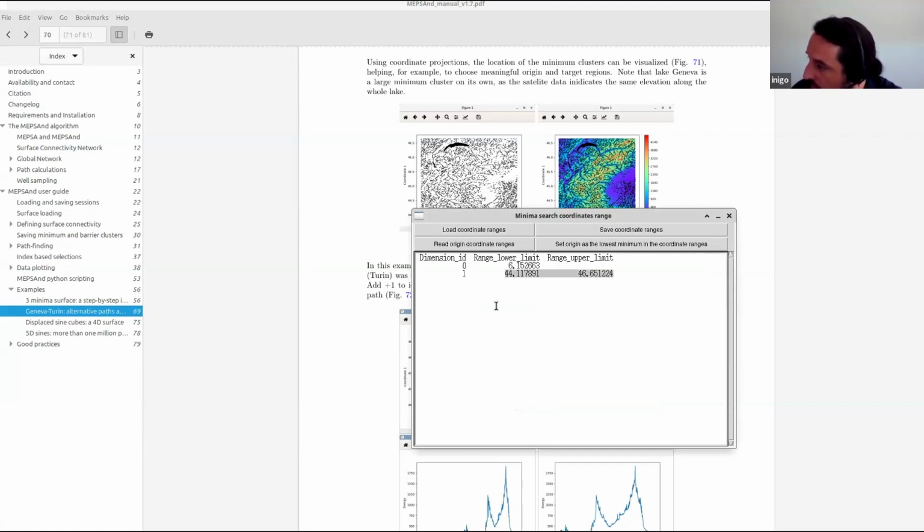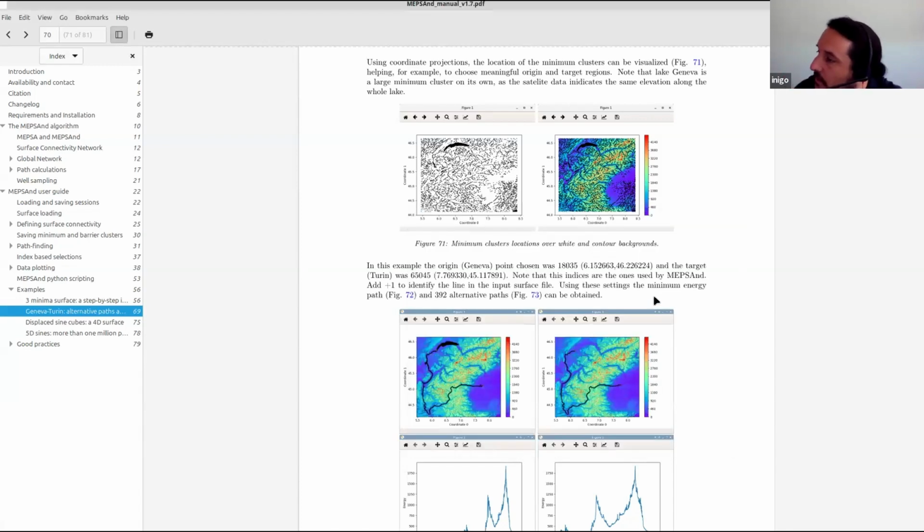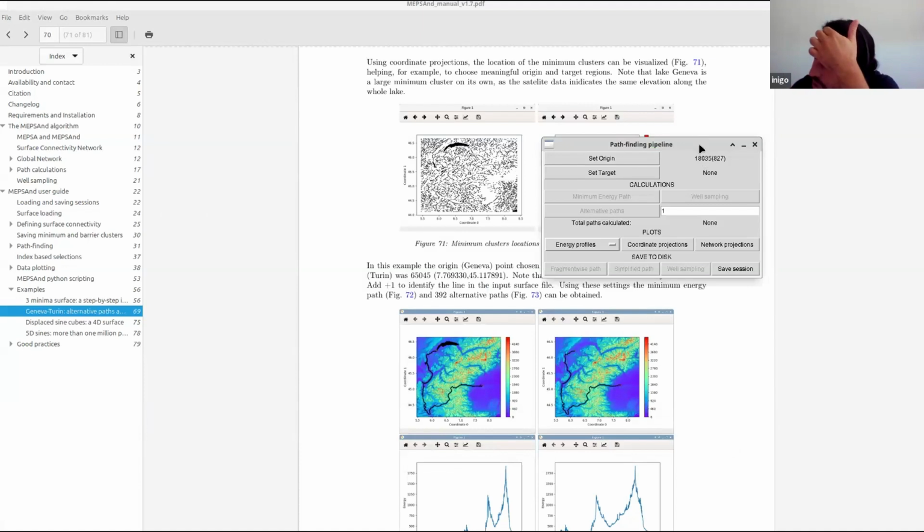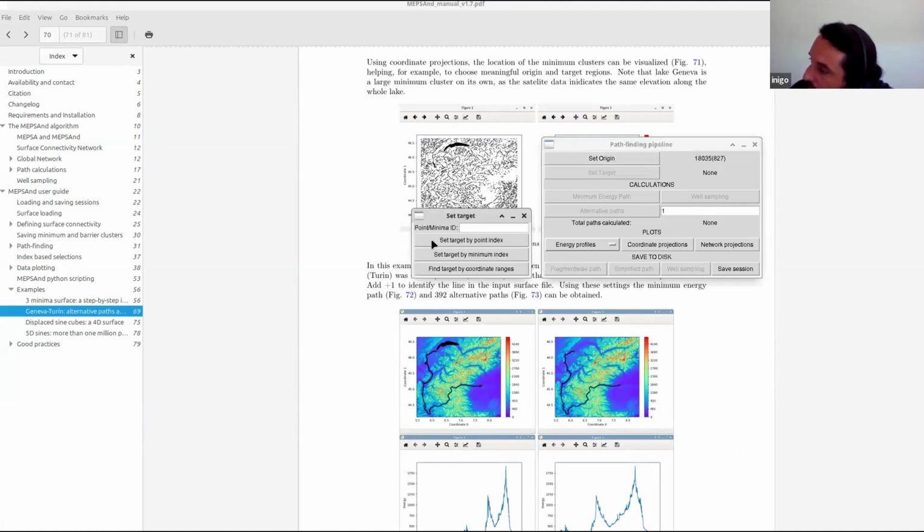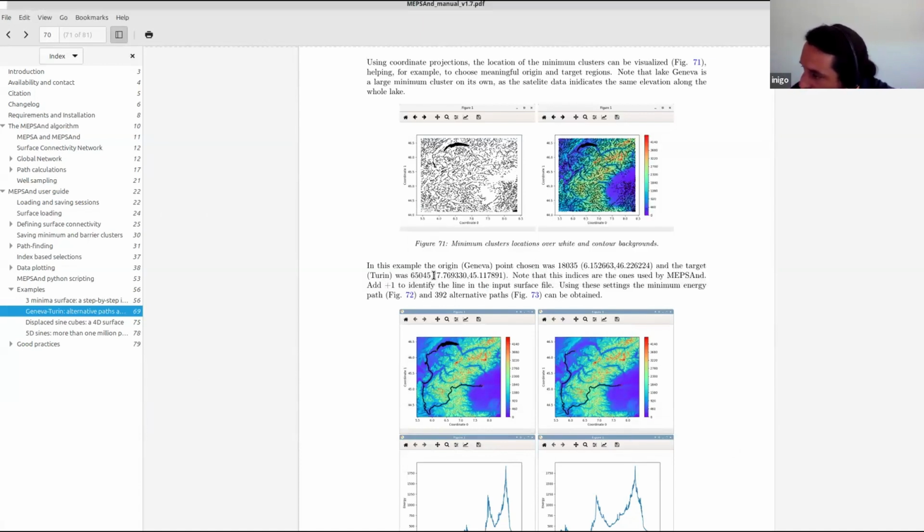So here we are going to define both ranges in such a way that we are going to fake that we don't know what we are looking for. And for example, we are going to look from a range of 6.14 to 6.16, and from a range of 46.21 to 46.23. Sorry. And we set this as the lower and as the origin. And you can see that we have selected the point with this index, which has this minimum index. We now set the target in a similar fashion.